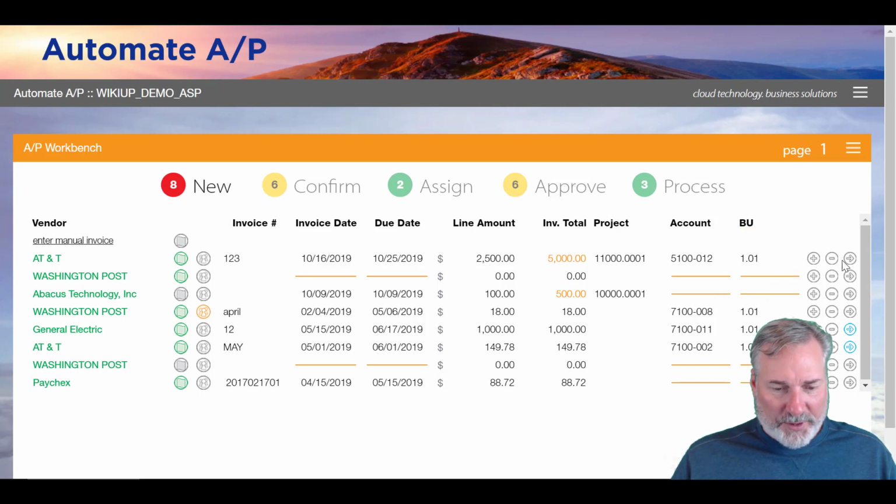Okay, I still don't have my blue arrow. The reason why, I need my next line. So here we have the action of plus, which allows us to enter a new line, minus, which allows us to delete a line, or forward for approval, which says we're finished with this line. But we can't do that until we balance out this total voucher.